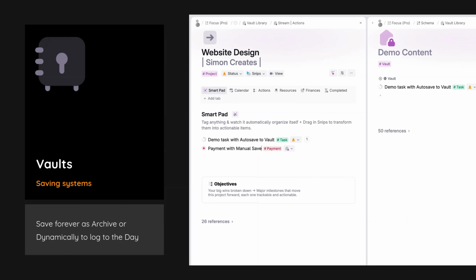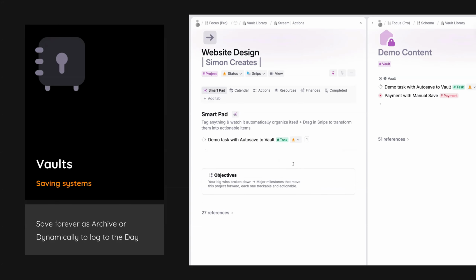Vaults are a target location and they keep your content safe. They also keep your content out of sight and out of mind until needed, and they are used primarily by the functions.